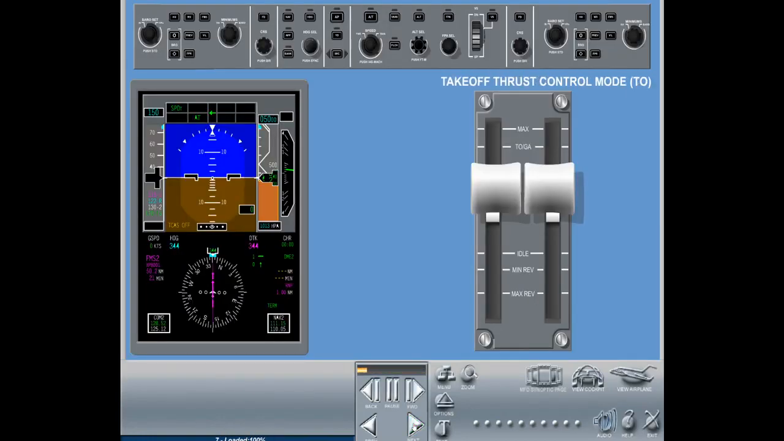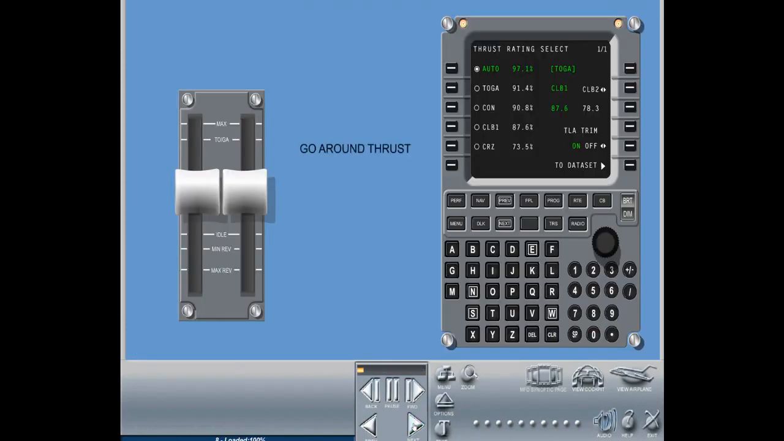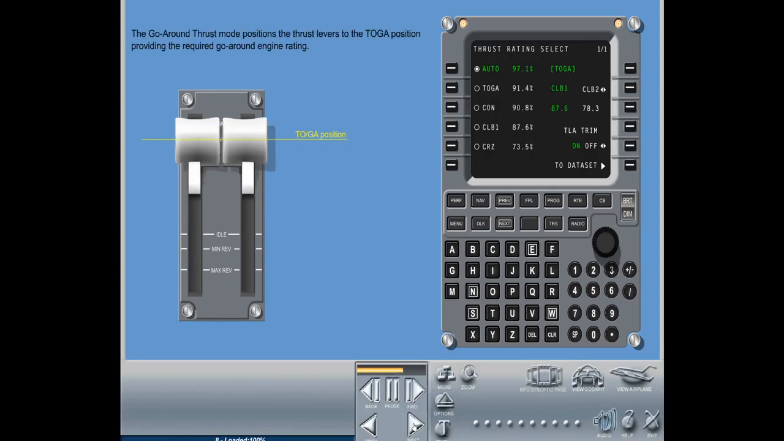Takeoff thrust control mode, TO, advances the thrust levers to the takeoff go-around position when autothrottle is engaged on the takeoff phase. Go-around thrust. The go-around thrust mode positions the thrust levers to the takeoff go-around position, providing the required go-around engine rating.